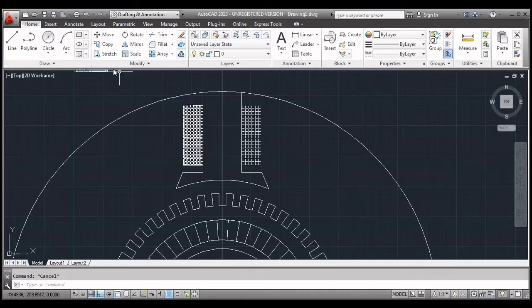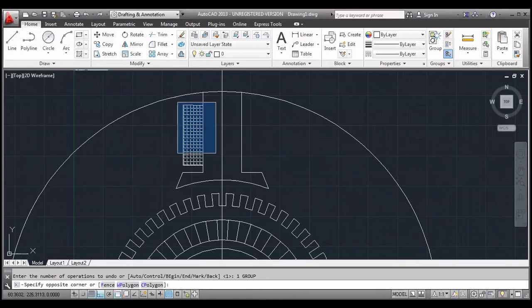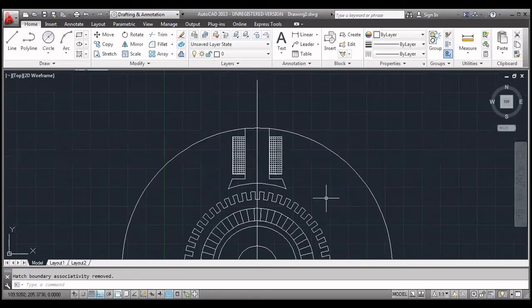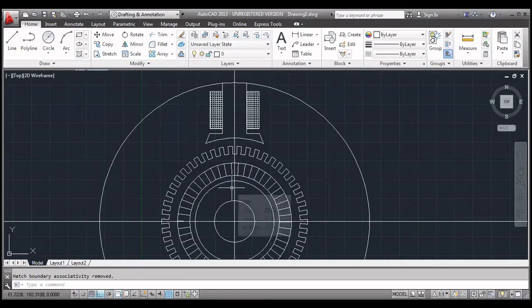So I'll take everything. Now I'll mirror, first point, second point, enter. So this is my field winding. Now I'll go for polar array.